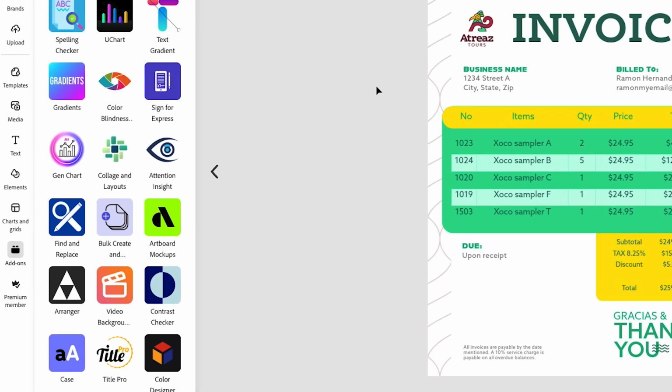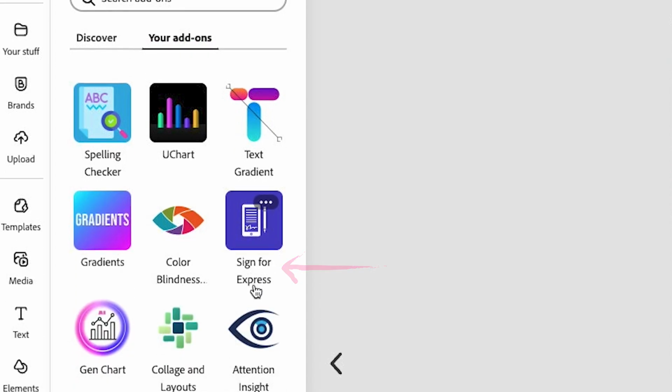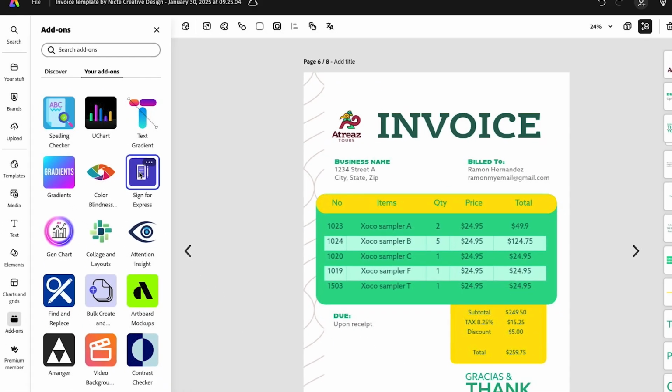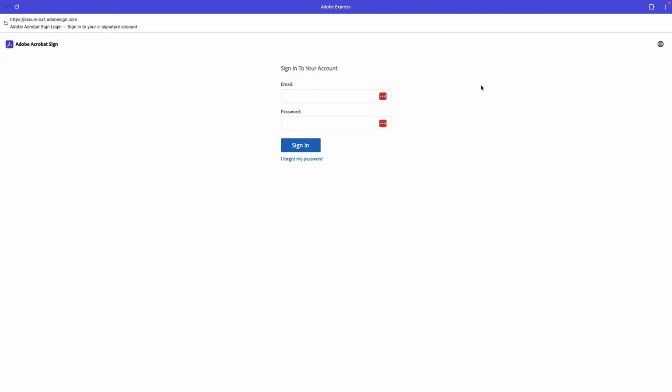Next, what we want to do is go to add-ons and then search under the Discover tab for Sign for Express. Since I already have this, I can find this under your add-ons, and I'm gonna select this. Now I'll see a window pop up on the far right that is asking me to authorize and connect Adobe Sign. I'm gonna go ahead and authorize, and it's gonna ask you to sign in. Once you get that done, you'll be prompted back to the Adobe Express window.